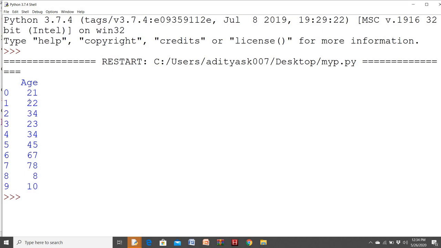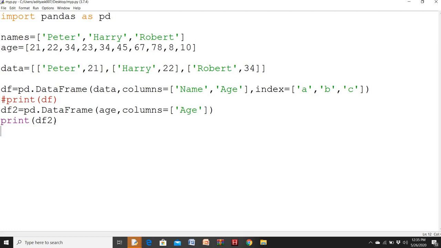You are converting the list of elements to a data frame which is named after age. Again, if you want to change the indices, you can change them, and you can store different data. But this is an example where you can use your list to form your data frame. So that is one example.